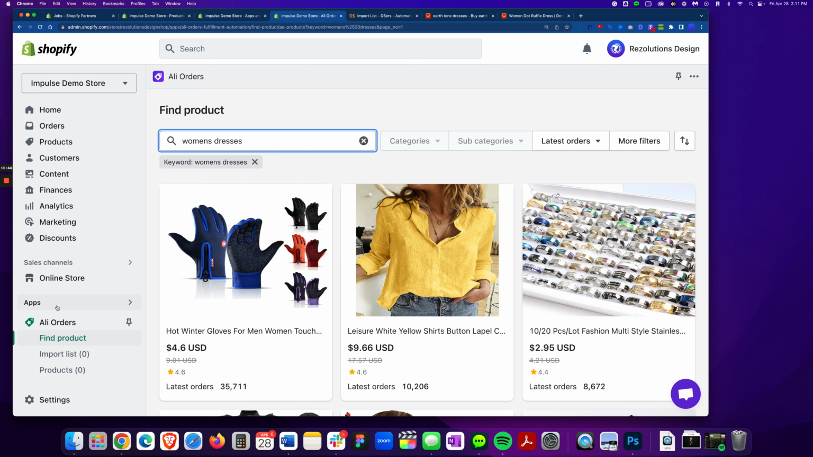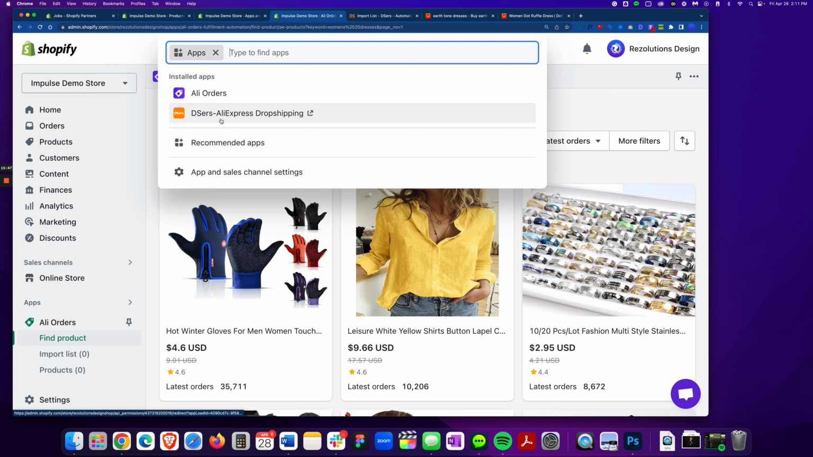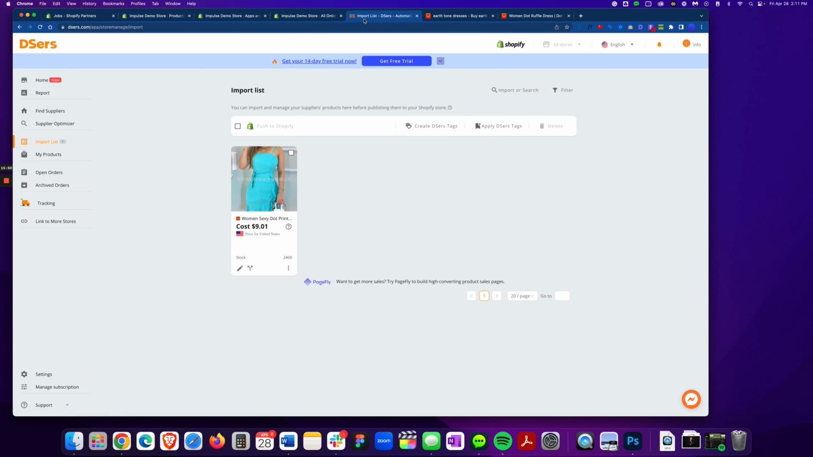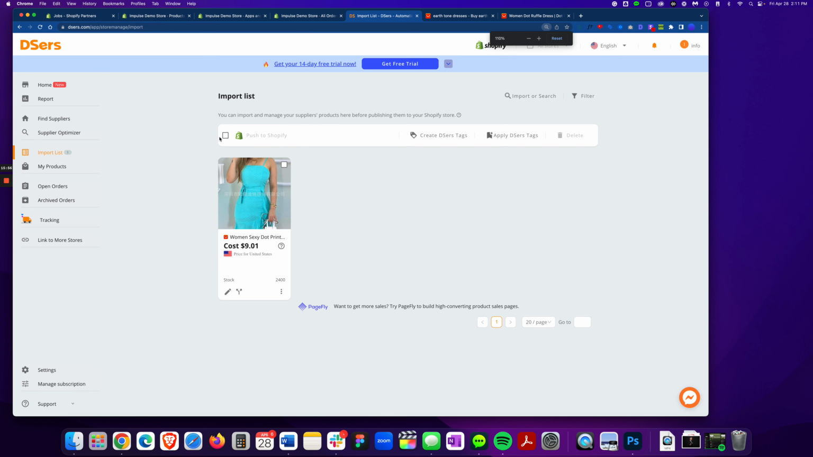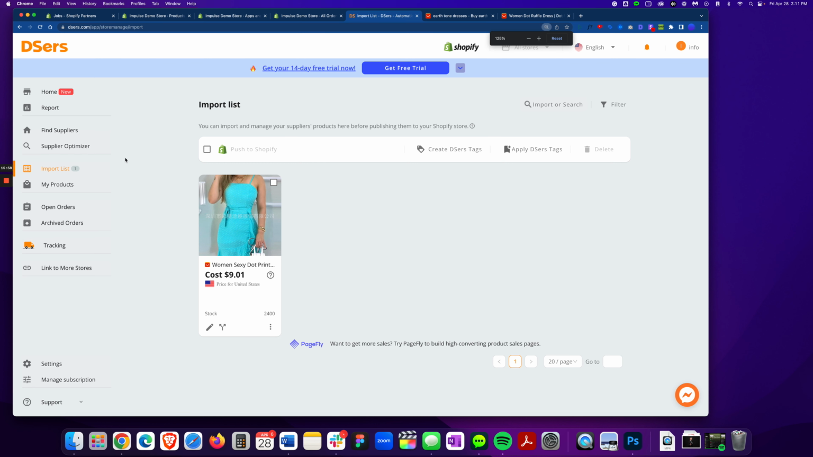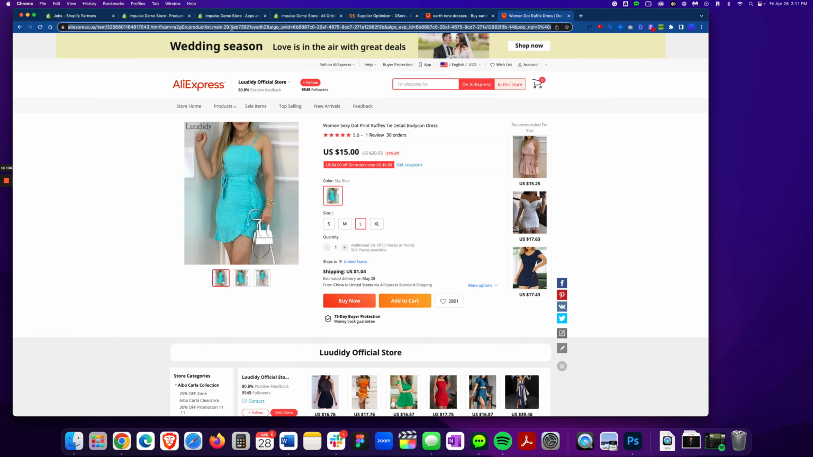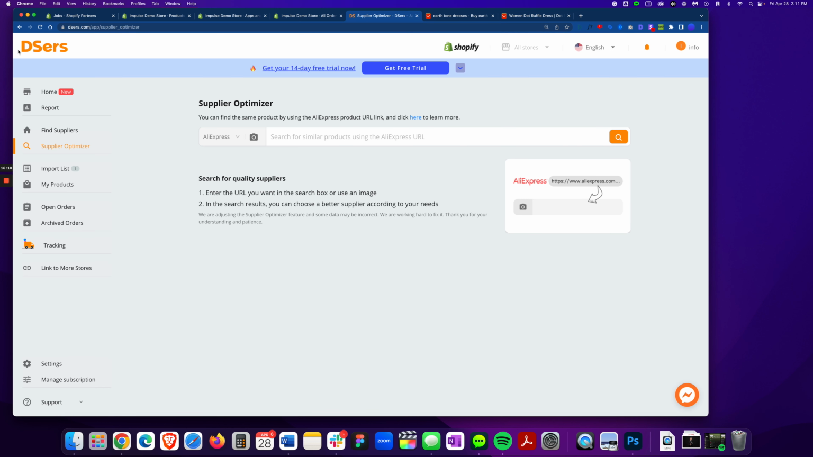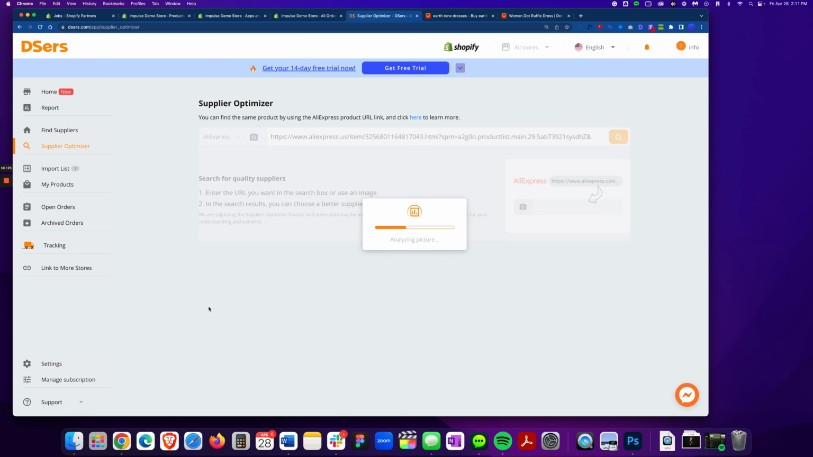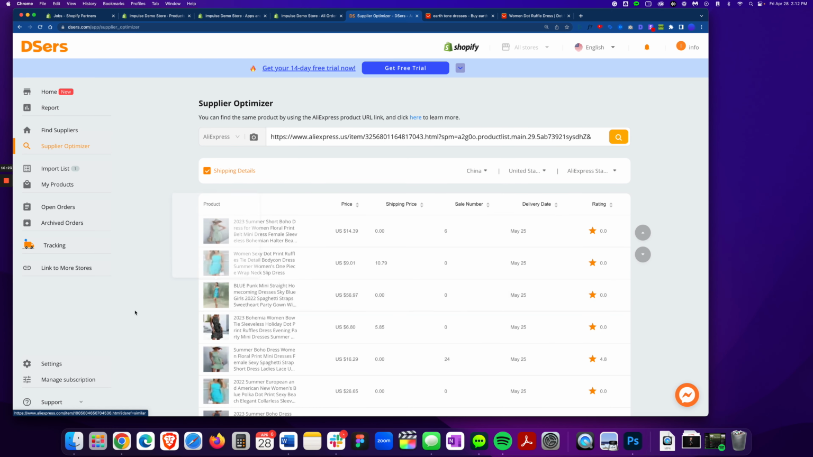So what I did was that I found this other app that's called DSers, and I'm not saying these guys are better. I think that it is probably as bad, but let's just, it got a little bit further, right? So let me just show you what I did. So I went to where it says Supplier Optimizer, and I went over here and I grabbed the URL from this specific product that we want to add into the store. So once you're already signed up with DSers and you do all the shenanigans, go ahead and copy paste the URL that is listed there and press search.